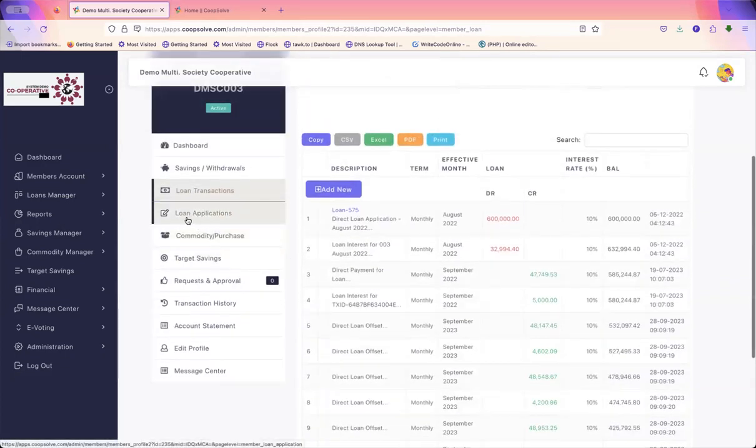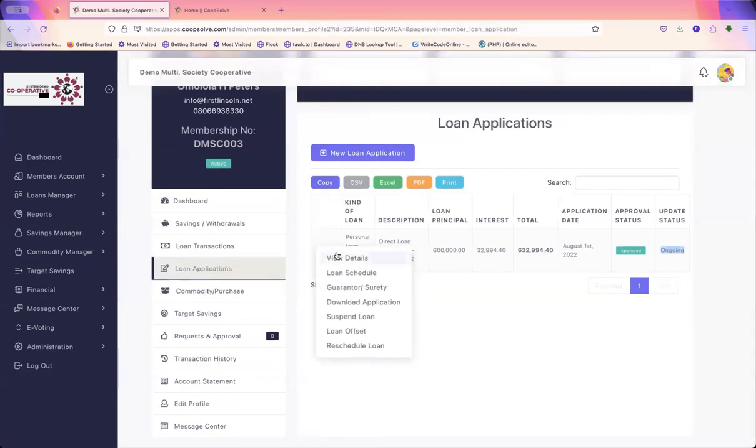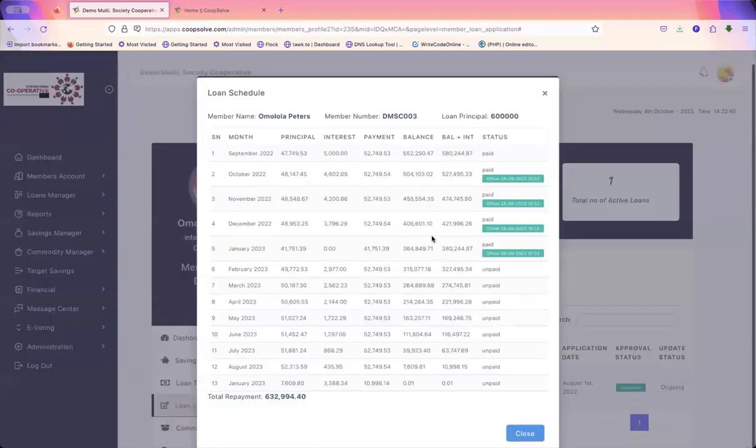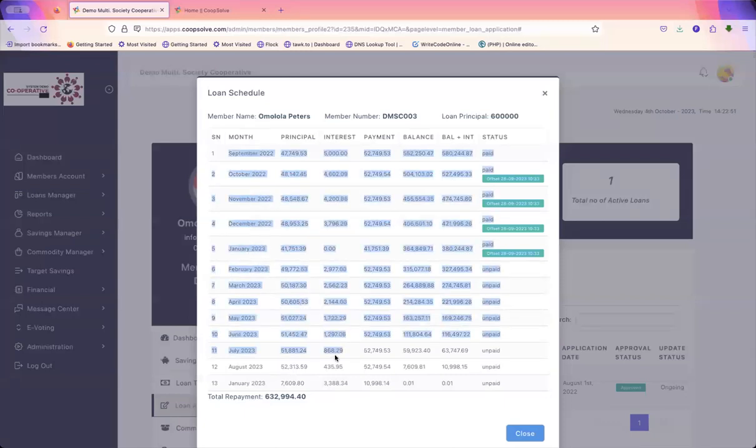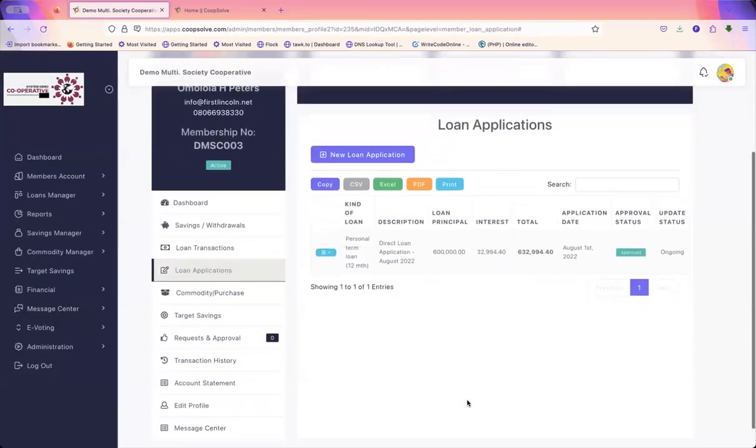To see more details about that loan, we can go to the loan application. From the loan application, you see that the loan was taken in August of this year, and once you say ongoing, it means the member is still servicing that loan. From the menu here, I can view the loan schedule, which shows how the member has been paying that loan, and drills down to the unpaid schedule. This is very important information for the member.